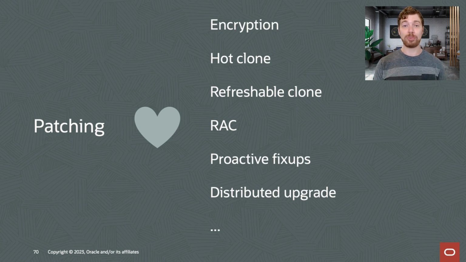So we love AutoUpgrade. And now with the patching capability, you can leverage all the capabilities we have already in AutoUpgrade, like handling encryption, doing hot clones, refreshable clone. AutoUpgrade fully handles RAC environments. It has the proactive fixups capability and also the distributed upgrade mode, where it is going to be using different RAC nodes to speed up your patching process.